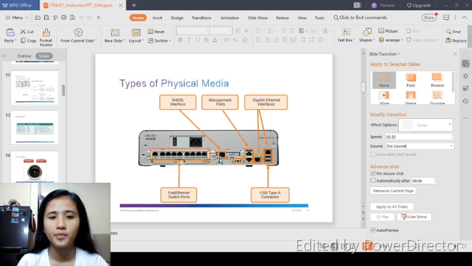This is the SHDSL interface, then the management port, then the Gigabit Ethernet interfaces, then this is the USB Type A connector, the Fast Ethernet switch ports.